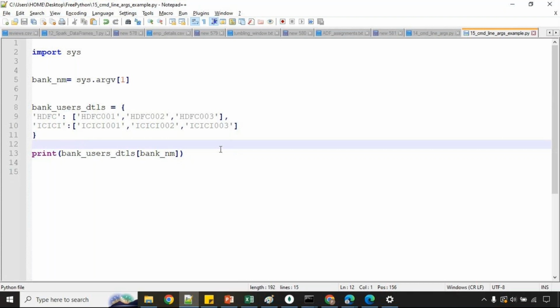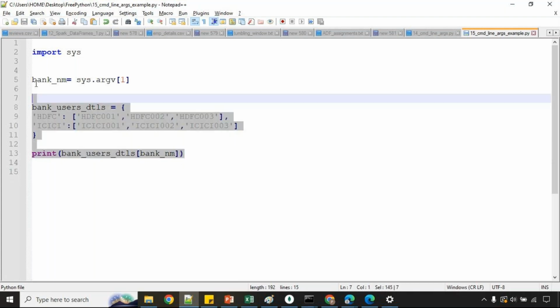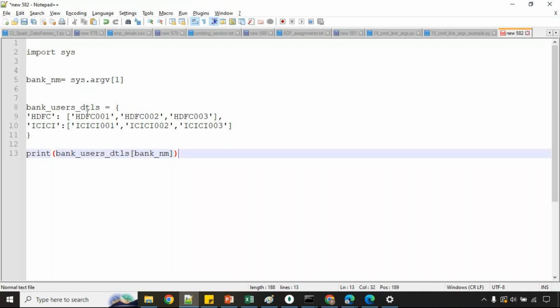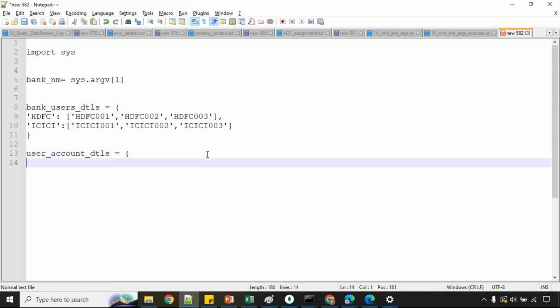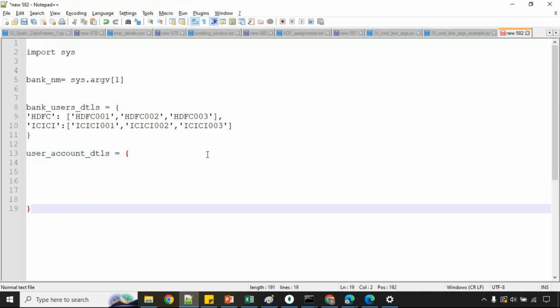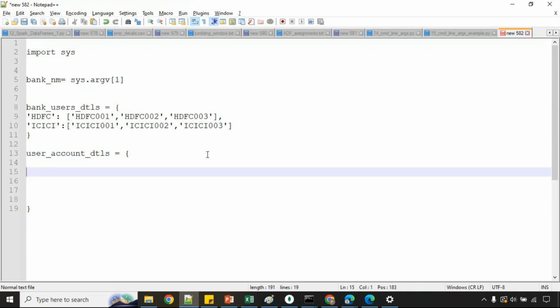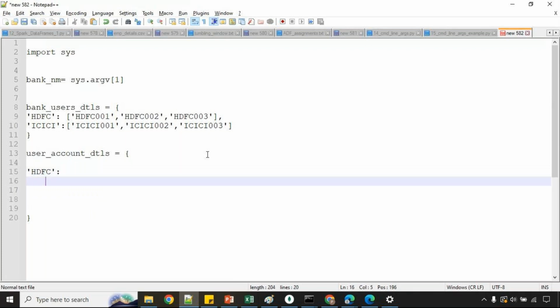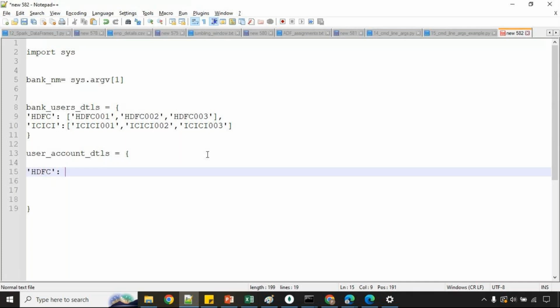Okay, is this clear? Next, I am going to enhance this one. So here I am having details like this: user account details. This is HDFC, and in this one I am having usernames and passwords.